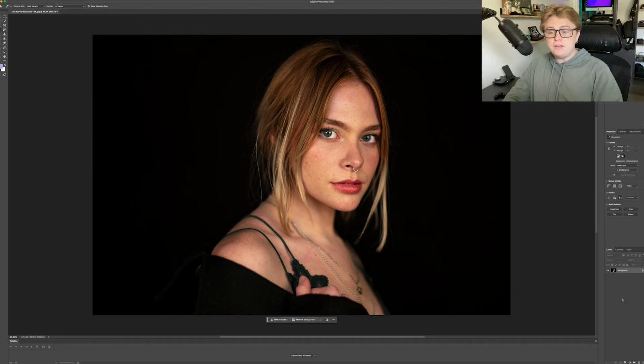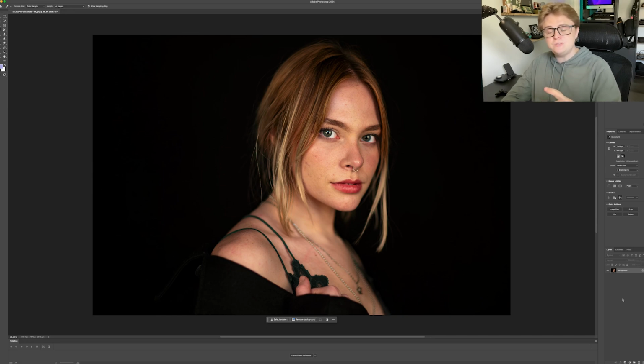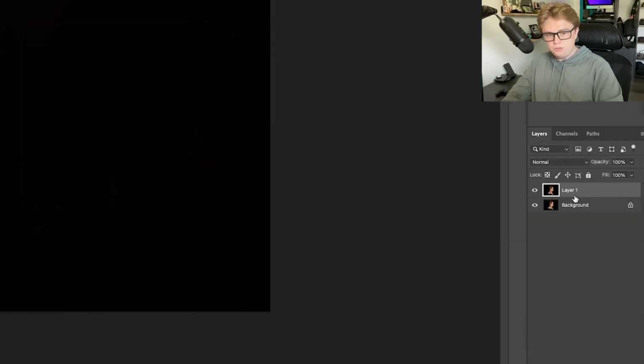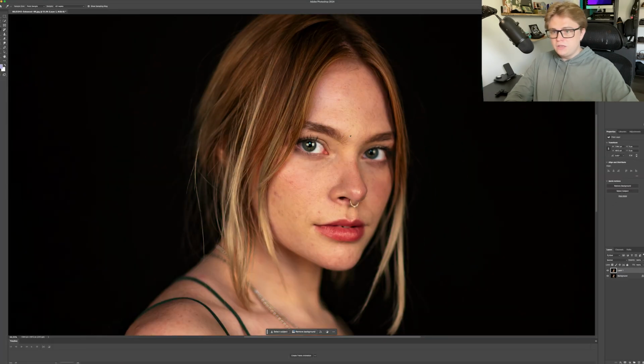To get started, I'd recommend removing as many blemishes like zits and pimples as possible beforehand. If you leave these when you do frequency separation, you'll have to remove them from both the texture and the color layer. So I'm going to start out by duplicating our layer with Command or Control J, zooming in, and you can see that we've got a few blemishes here on this photo.